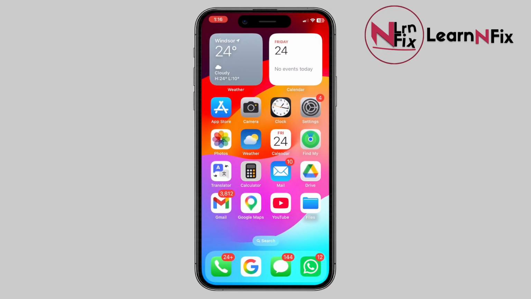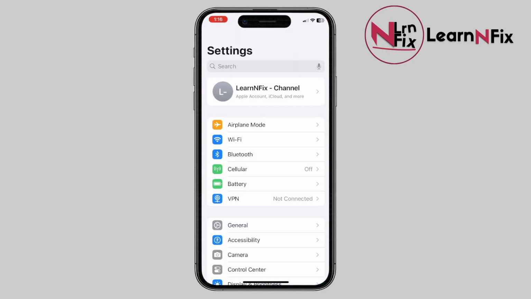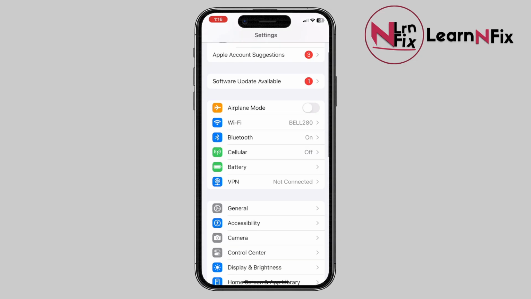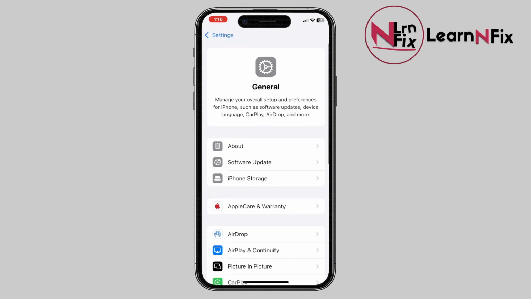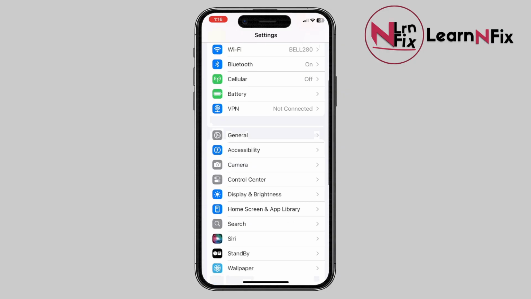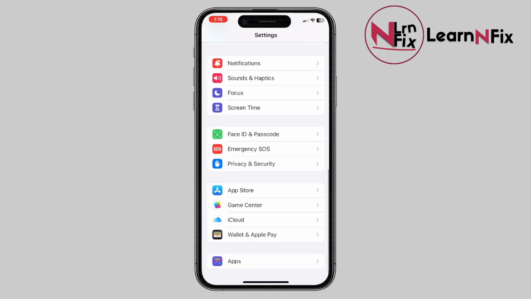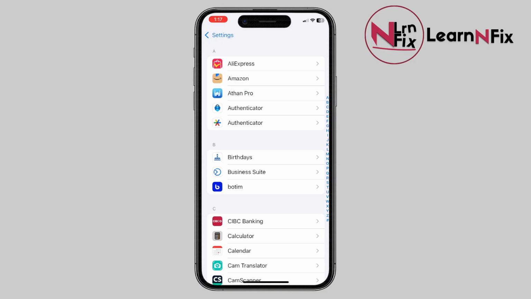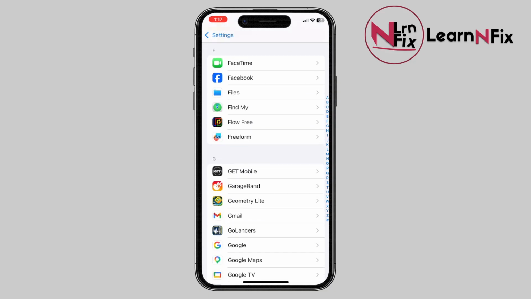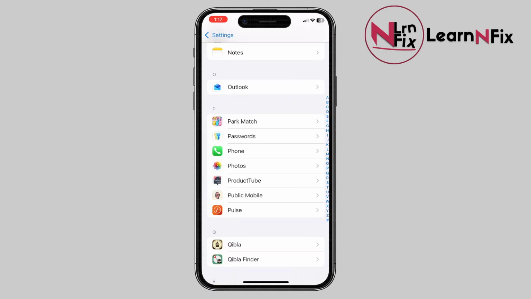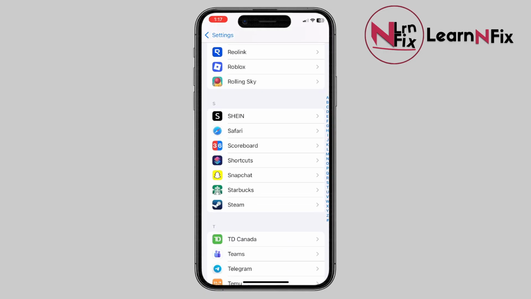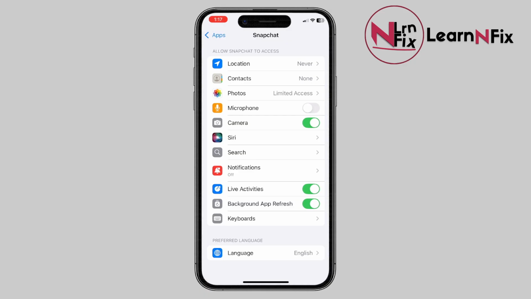One last thing, if it's still not working, you can go to settings and then go to general, or don't go to general, go all the way down until you see apps, click on apps, and then over here search for Snapchat. So it should be in this list right here. Just find Snapchat and then make sure camera is allowed here. So make sure the option for camera is turned on.